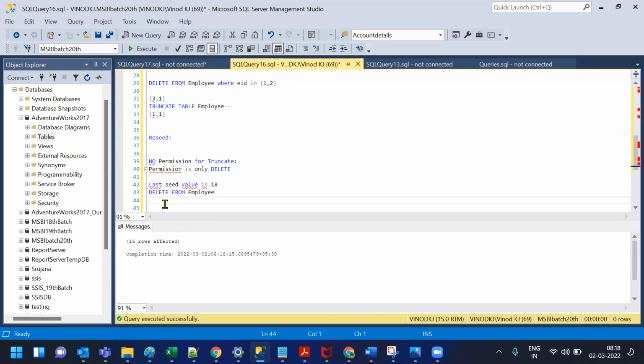Now when we reinsert, what will happen? From 19 it will give us, correct? Yes. But I don't want 19. I want to start again from 1 only. Instead of delete, you can go with truncate, but I said there is no permission for truncate. So then we have to reseed. In that case, the reseed concept will come into the picture.